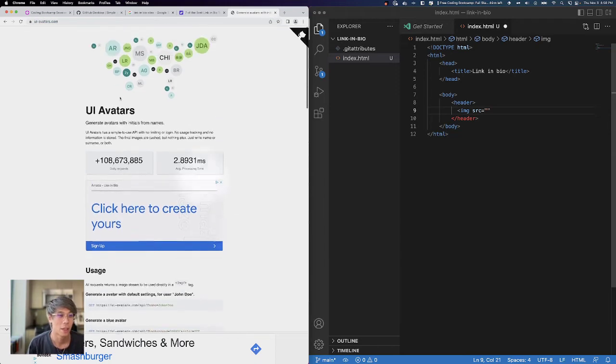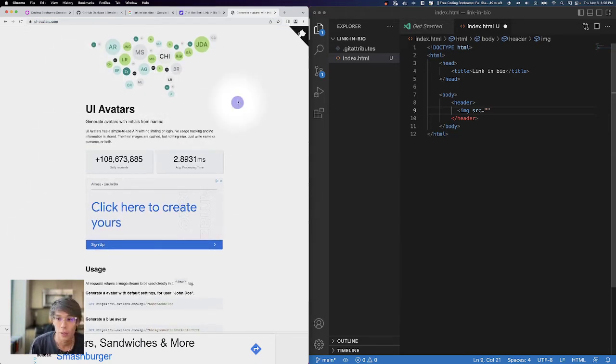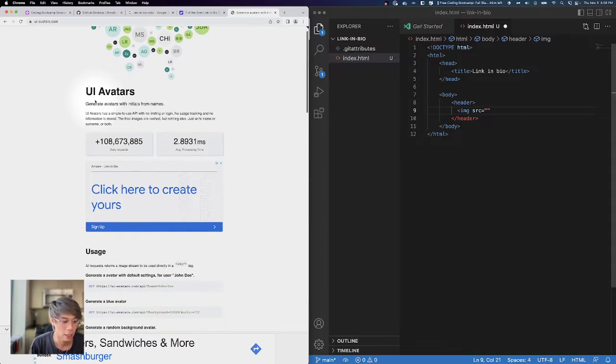No worries. Cool. So if you're following along, go ahead and go to UI avatars.